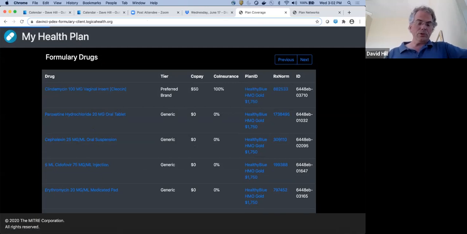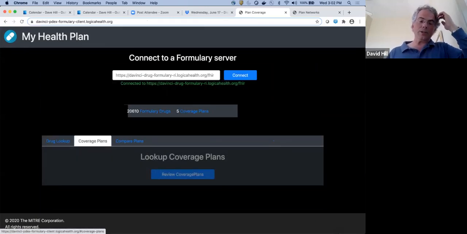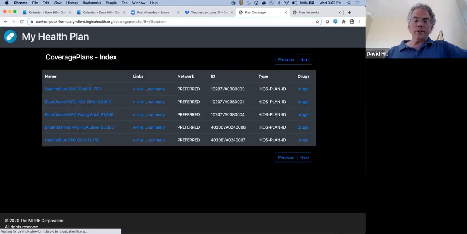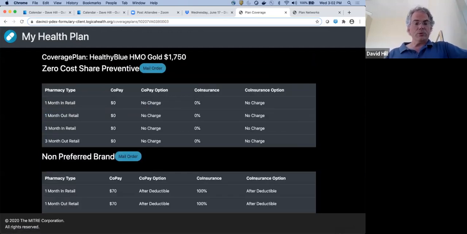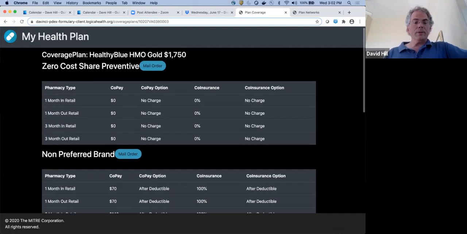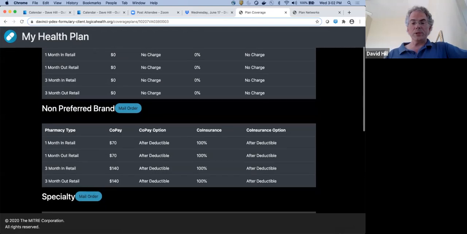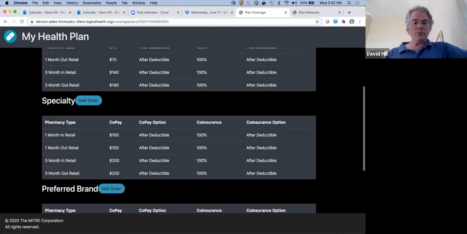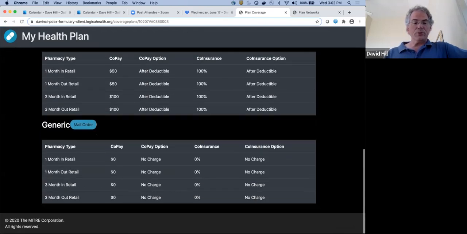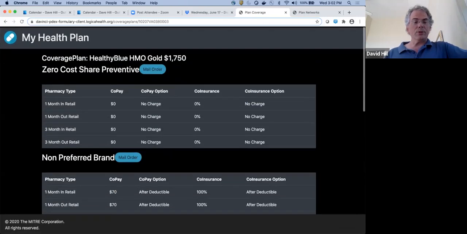So that's one thing you can do. The other thing that you can do is look at coverage plans. So you can look at a variety of the coverage plans. Again, we can look at this one and you can see by drug tier and by pharmacy type what your copay and what your coinsurance would be as you go through each one of these. And it also indicates whether these are available through mail order.